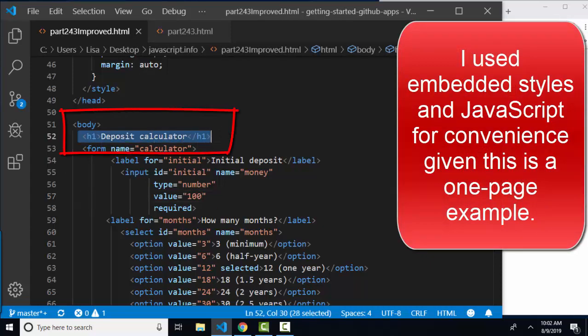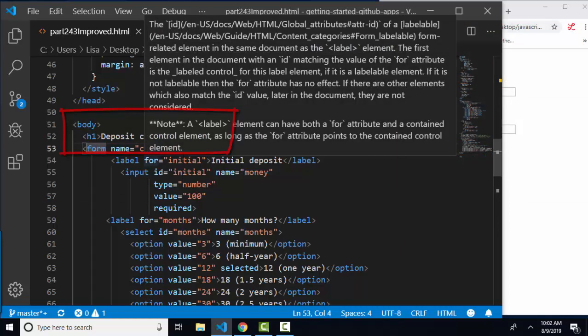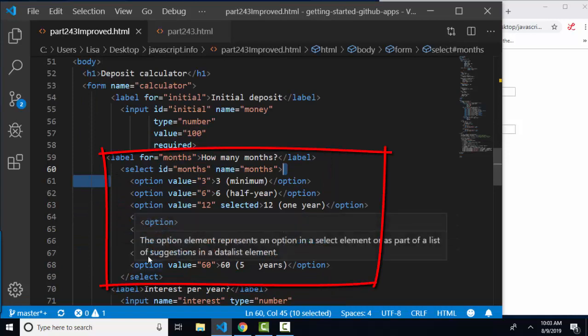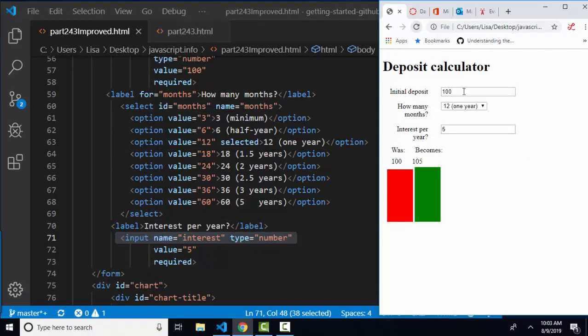First of all, I've got all my content marked up in appropriate tags. I kept the calculator input box and selected drop-down list in a form. So I've named my form calculator, and then I've appropriately used a label for every input box, a label for the select and drop-down list with the different option values, and then a label for the last input box as well. So here's my result.